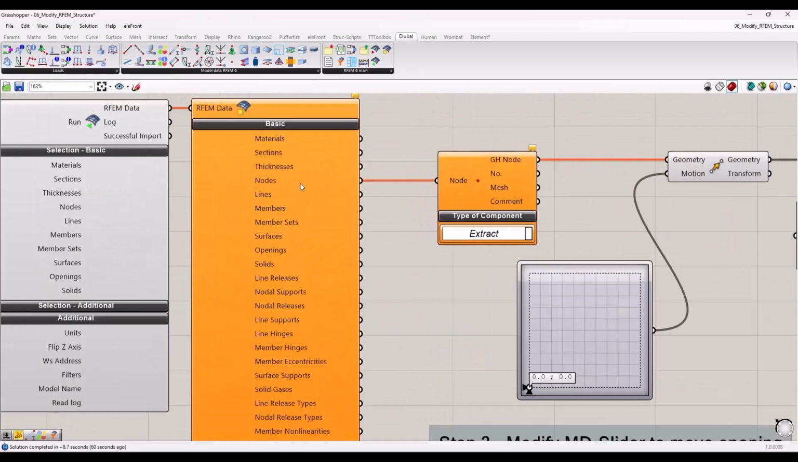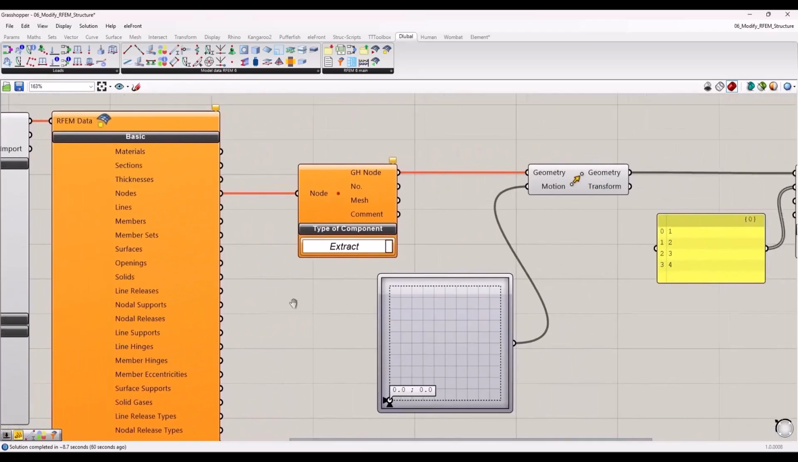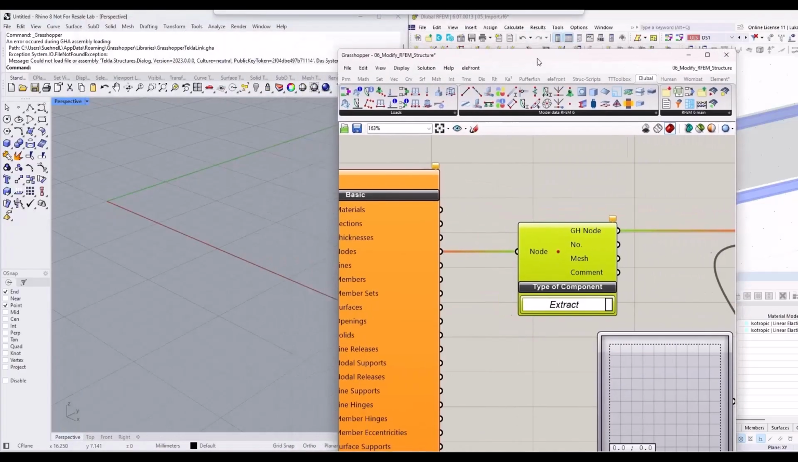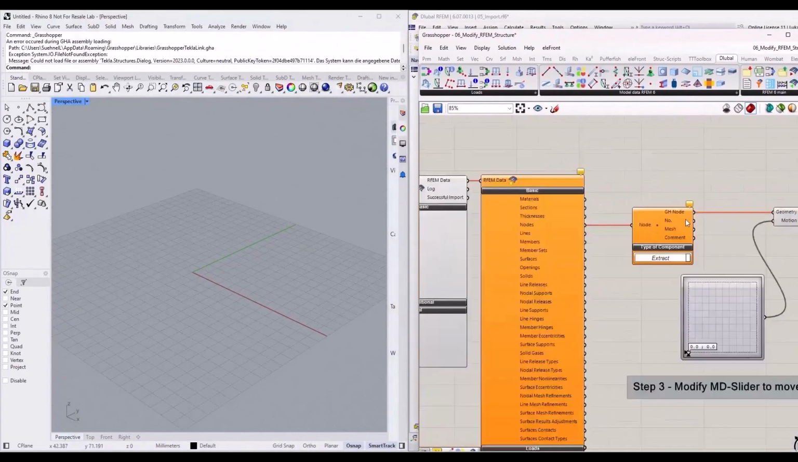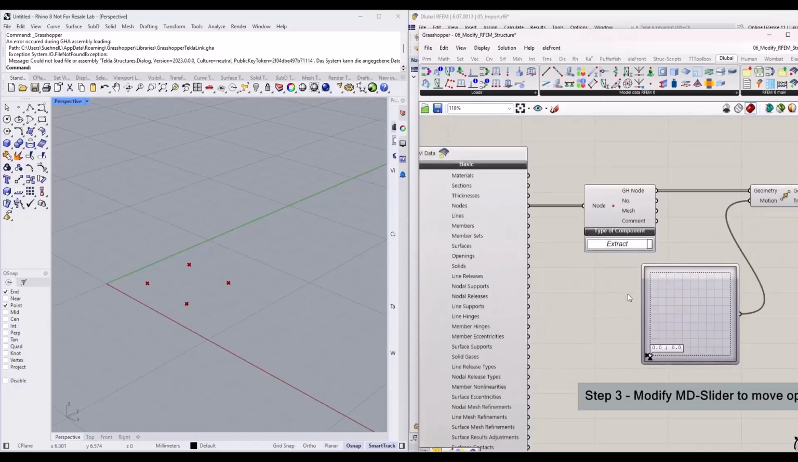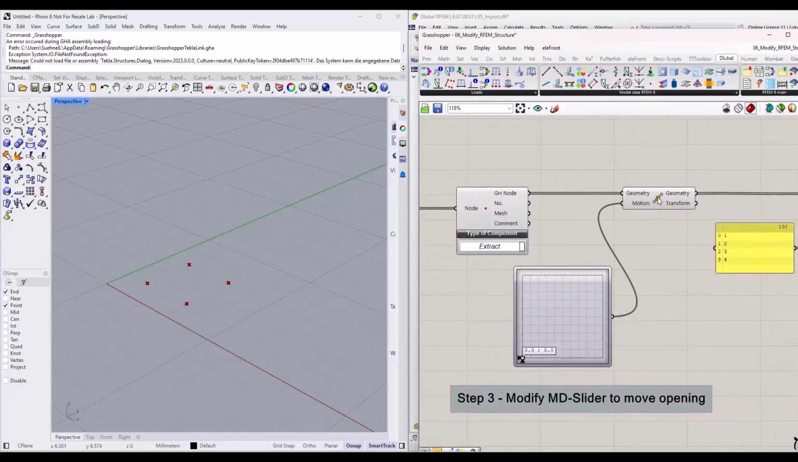Then I split the data package up into the nodes. I extract the Grasshopper nodes. Yeah, we can see that here. Oh no, I didn't run the import. Just a second. Now I run the import. Okay. So those are the 4 nodes that I just imported. And then I basically modify them. In my case, I move them with the MD slider, so I can easily move them around to the expected new location.